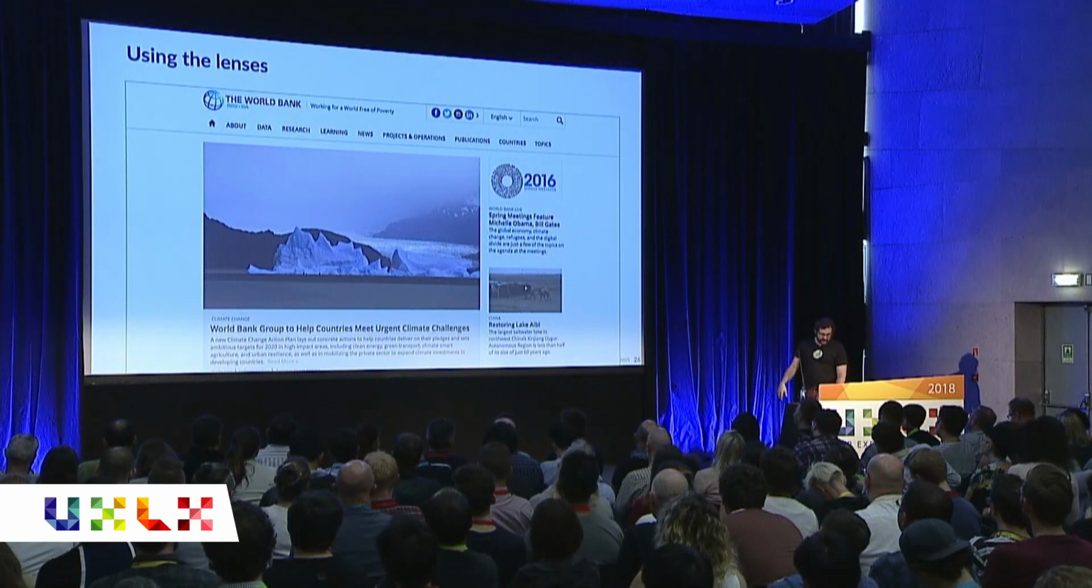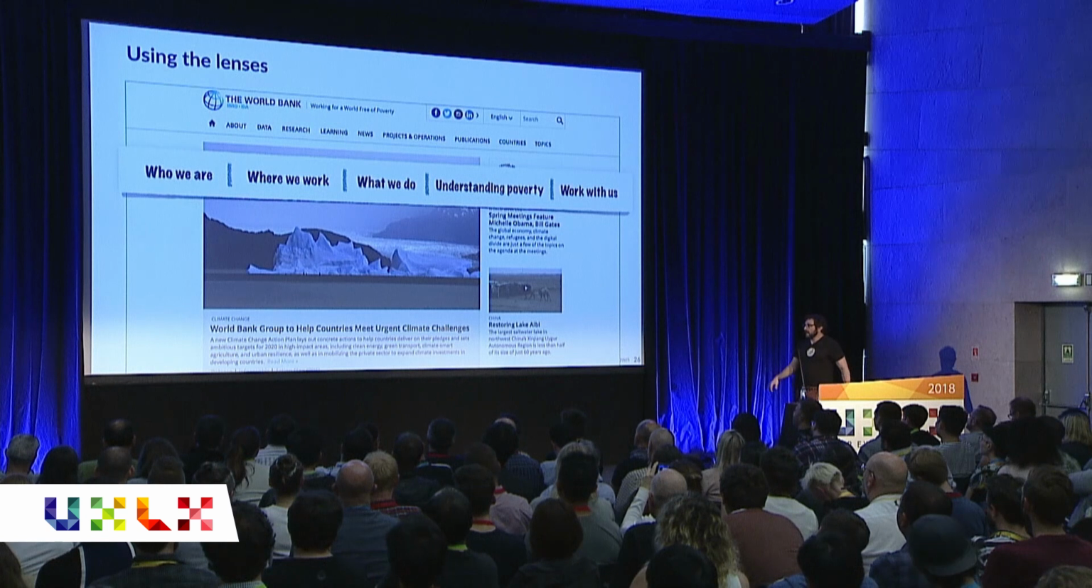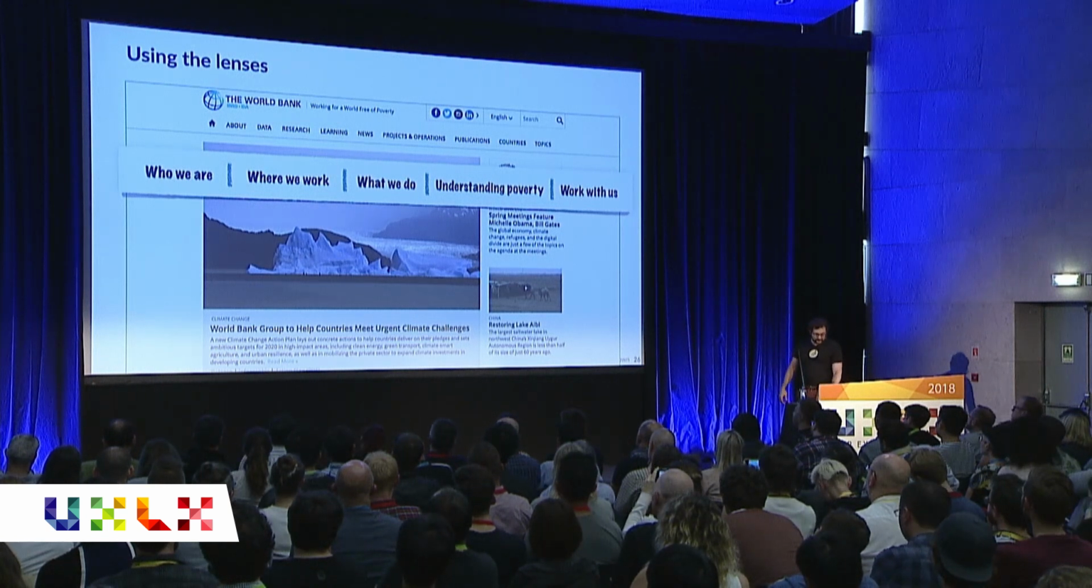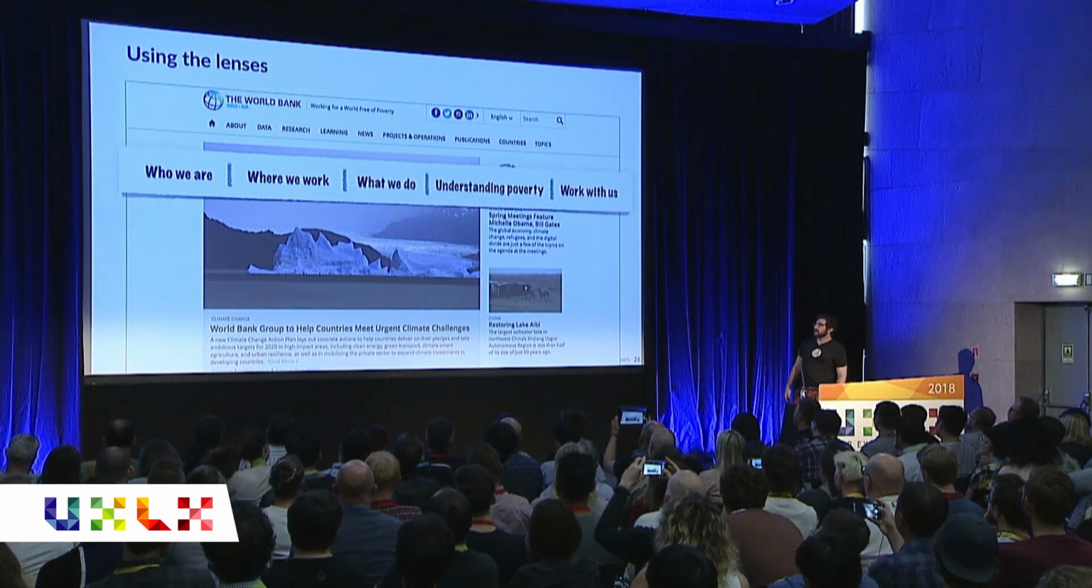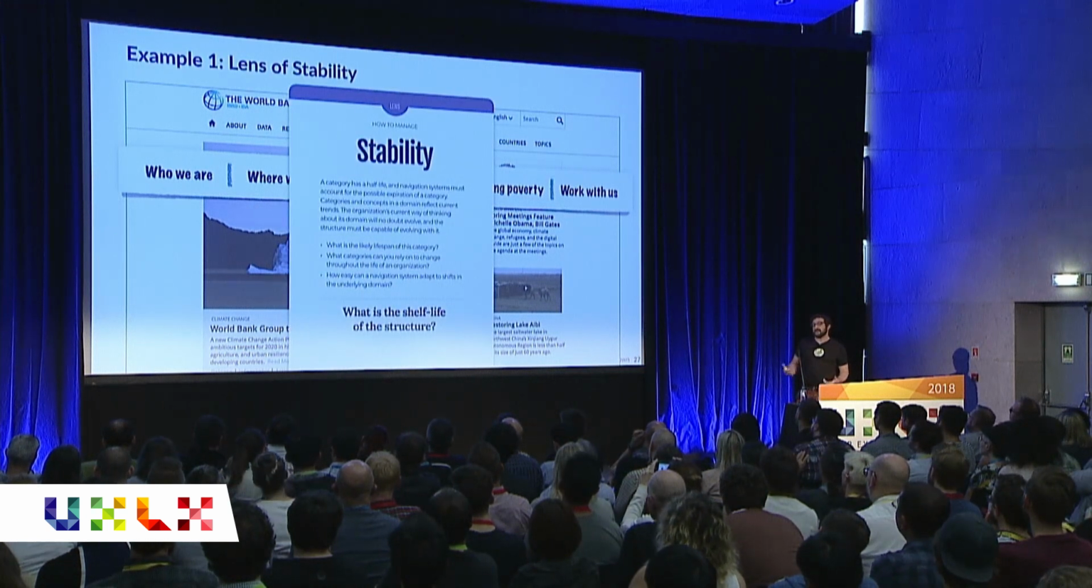So how did the lenses come into play? This was the proposed IA for the World Bank. And when we start thinking about this, I can ask myself questions like about the stability of the categories, right? I want categories that are very stable. Otherwise, if they change rapidly, I need to make changes to the navigation, right? And if I need to make changes to the navigation, I'm doing a lot of ripping out of content and putting it back in. So ideas like topics actually change fairly quickly. You know, the priorities of the bank change year over year. But there are other aspects of the bank that don't change as quickly.